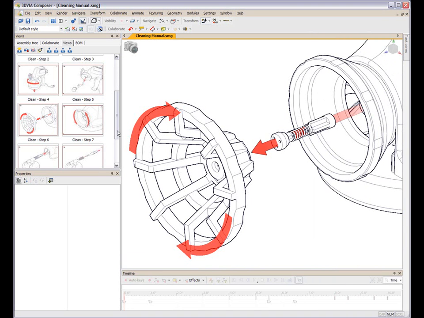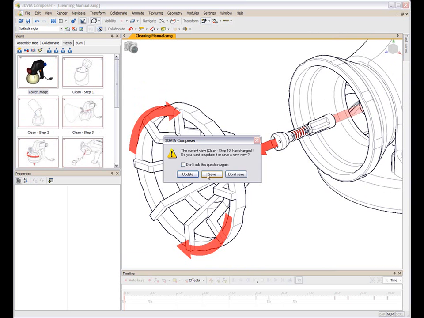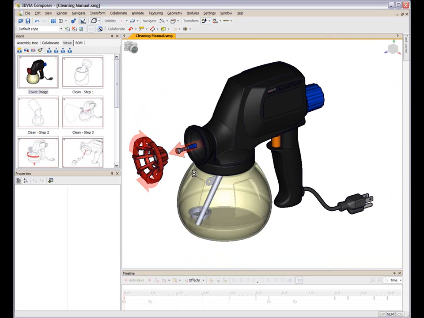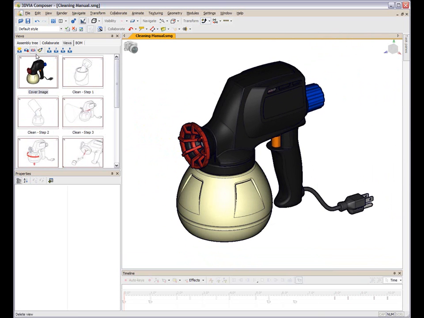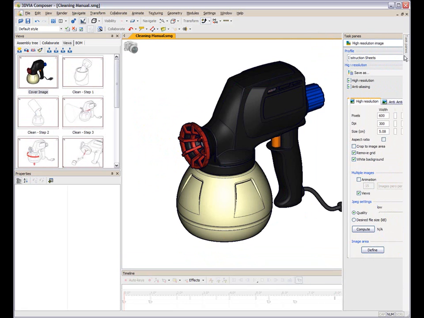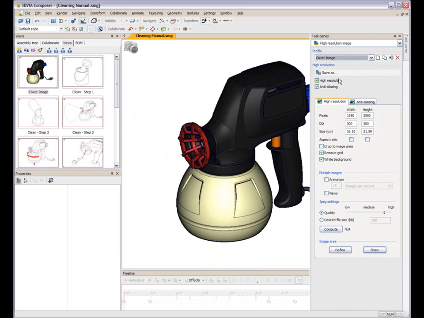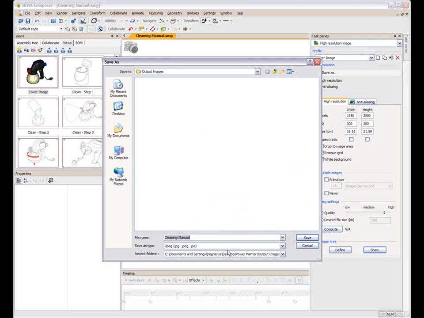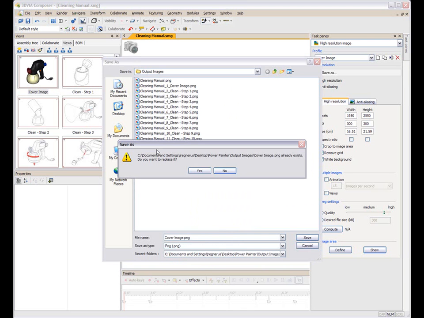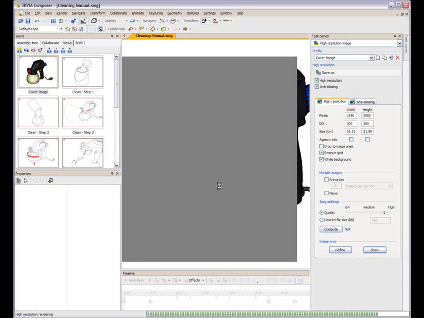Going back to the High Resolution Output tab, we simply save the documents. In this case, we also want to update the cover image as well, which is a different resolution than the rest of the images in the manual. The High Resolution Image tab allows us to save company standards and favorites for image output standards.